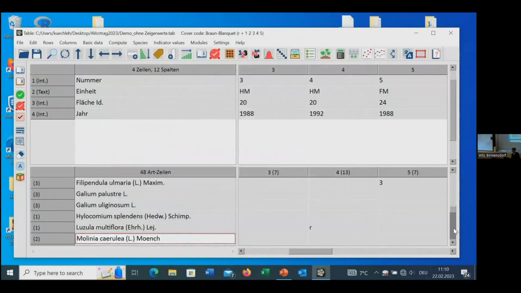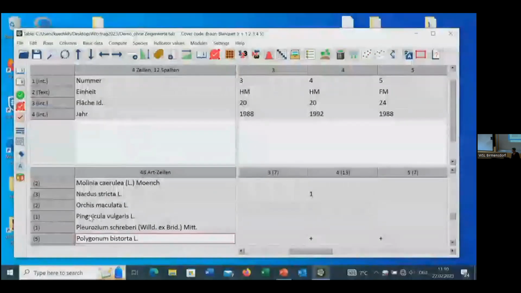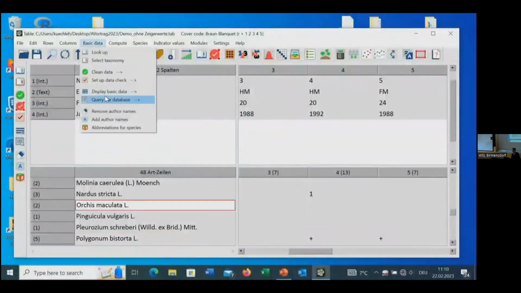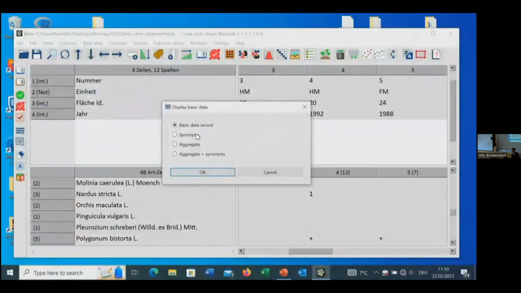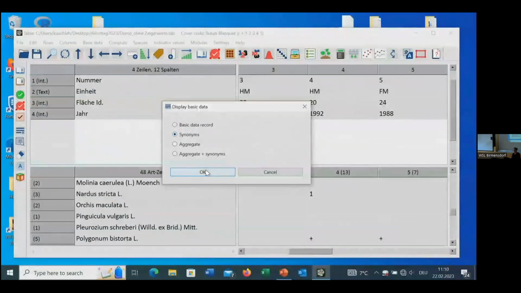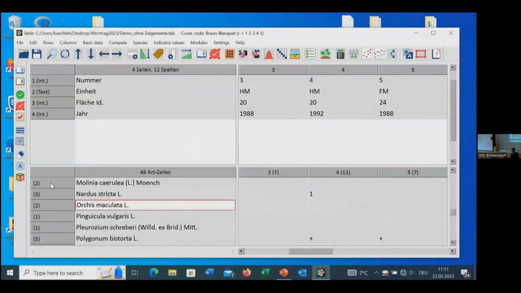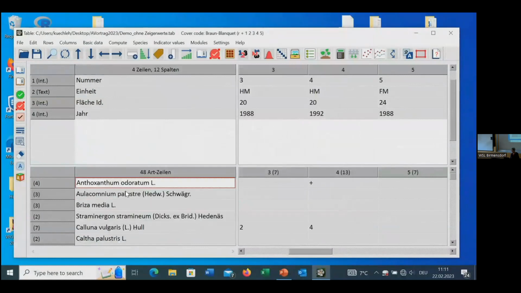Another species I want to show is Orchis maculata. If I ask here for the synonyms, it tells me that my name here, Orchis maculata, is not the accepted one. It was used before, now it's Dactylorhiza maculata. So another good function for the data checking is cleaning the data.